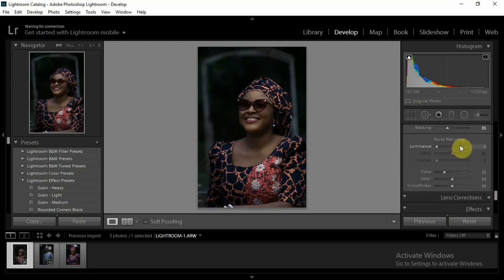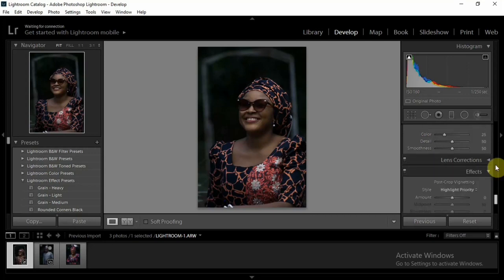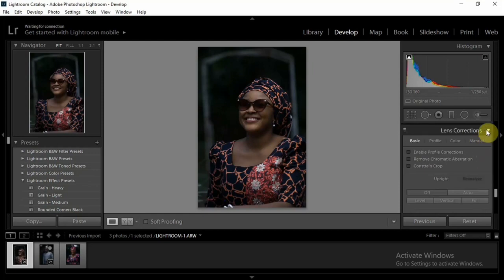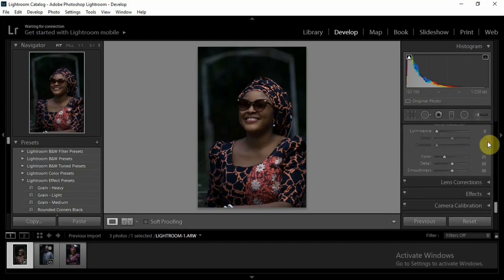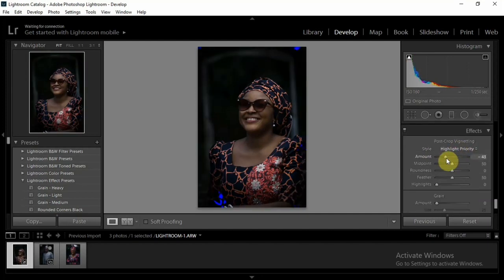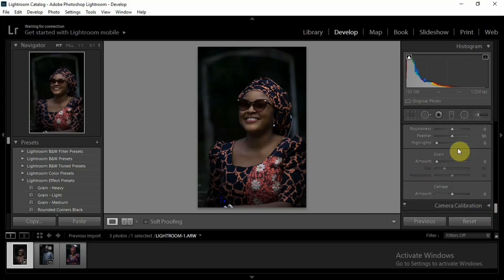Noise reduction, we're going to look at that in other classes as time goes on. Alright, so lens correction is, in some cases when you use wide angle lenses or telephoto lenses, they have different compression rates and all that, but we're going to deal with that separately. And effects, where we have the vignettes. I actually love working with vignettes on portraits. It has a way of dragging your attention to the subject. And you can fine tune your vignettes over here.